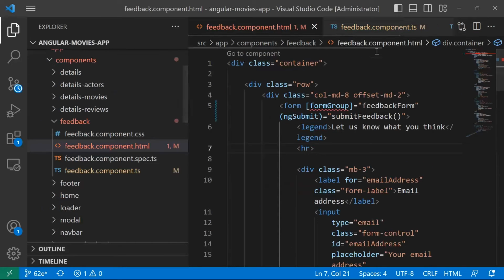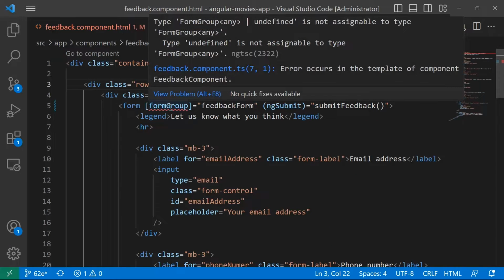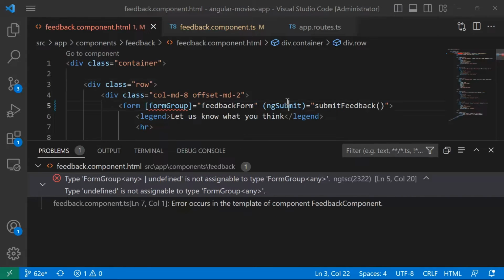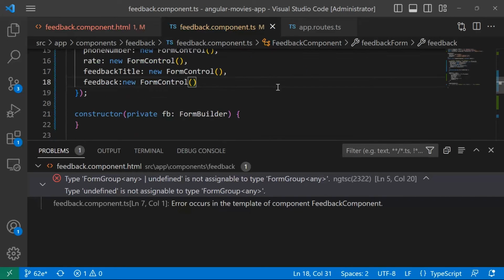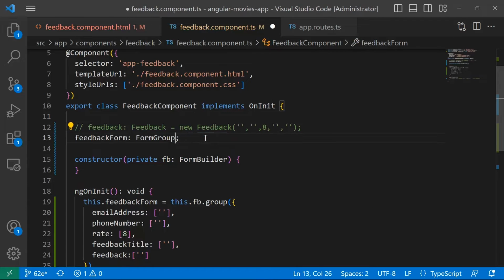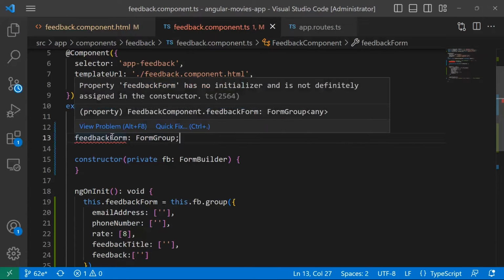I'll just go back to the HTML file because I can see that I have another error, which says that FormGroup of any or undefined is not assignable to FormGroup any, because the type undefined is not assignable to type FormGroup any. Now to fix this error, I'll go to the component.ts and remove the undefined from here. And here we get another error which says that the feedbackForm has no initializer.